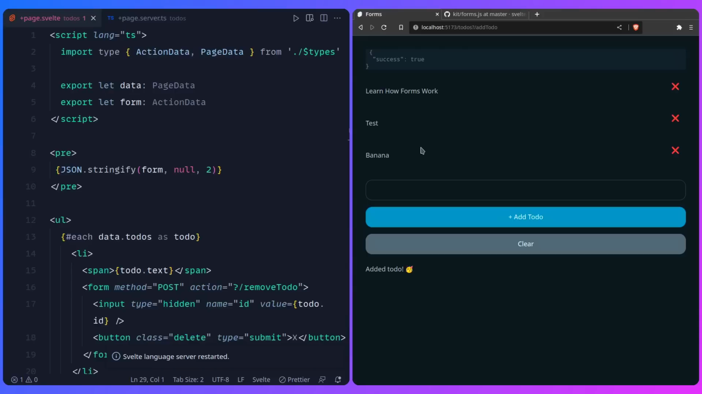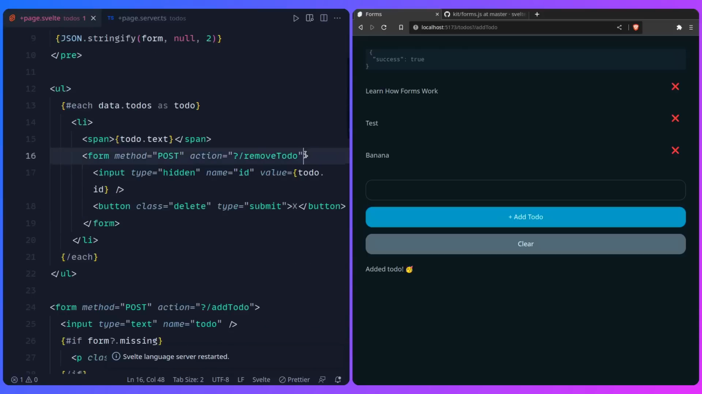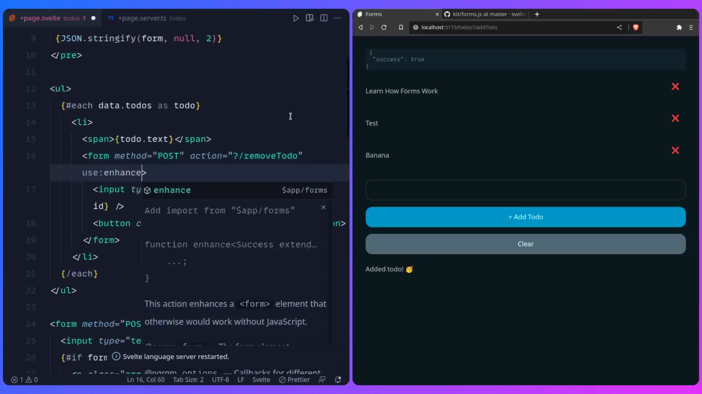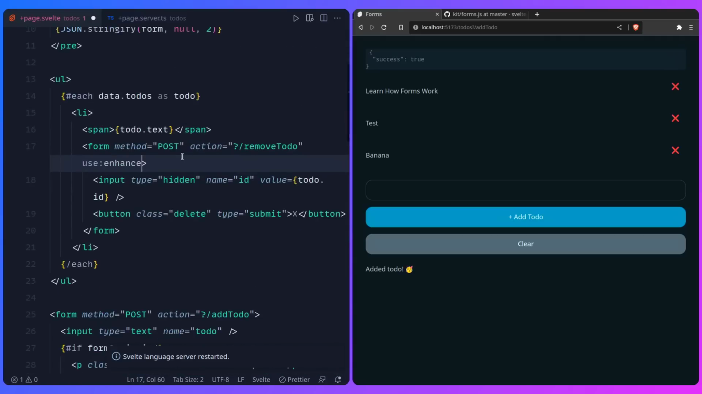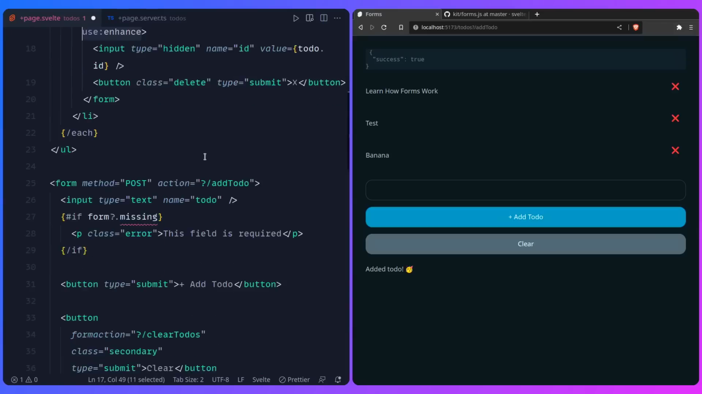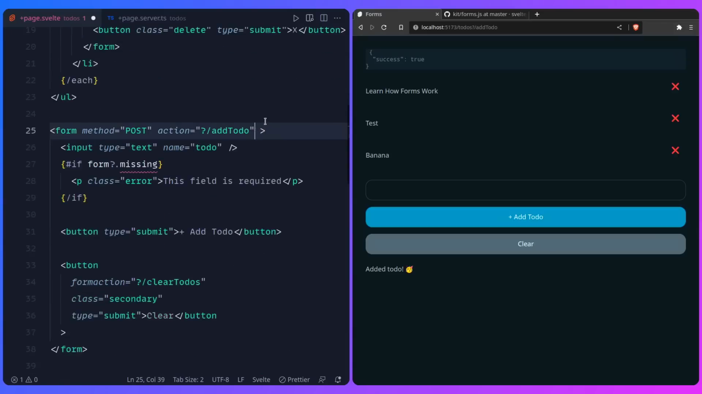All right, so how do we make this work? We can go here to the form, and now we can start using a Svelte action. We can say use:enhance, and as you start typing enhance, you can import it. So you can see here at the top it imported enhance from $app/forms. Awesome. So now let me just copy this over. That's it. That's all, trust me. So now we can go here to the other form. We can say use:enhance.